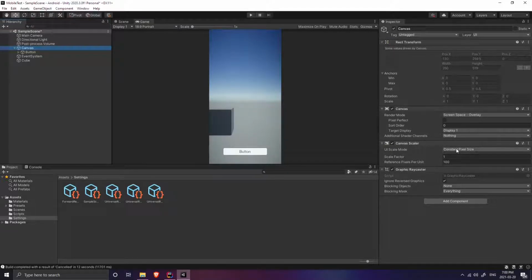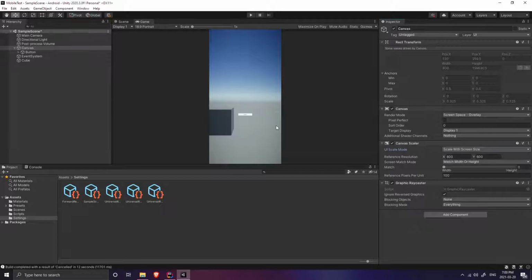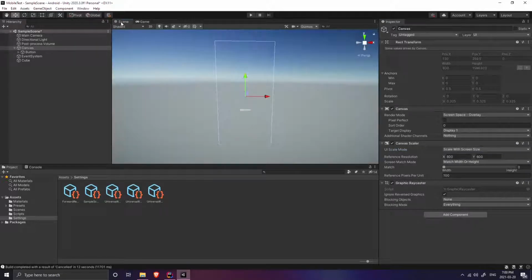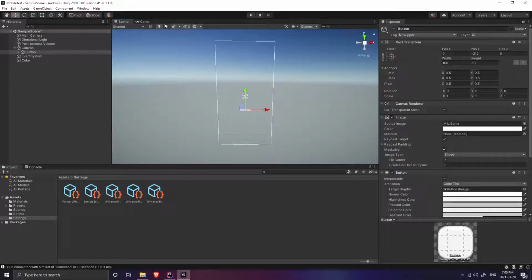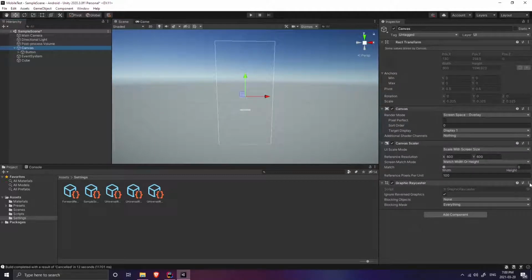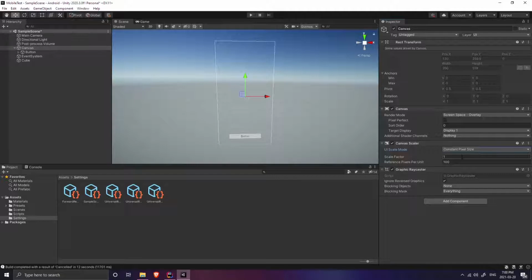Once again, here on Canvas Scaler, we have Scale With Screen Size. Now you can see that in my visualization, it kind of changed things a bit. That's because the default reference resolution is this weird 800 by 600 thing. Anyways, you can play around with this, but as I mentioned previously, I don't want to spend too much time. So I'm just going to go with something real simple, not really dynamic, however, but oh well.